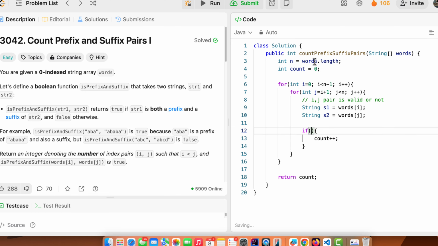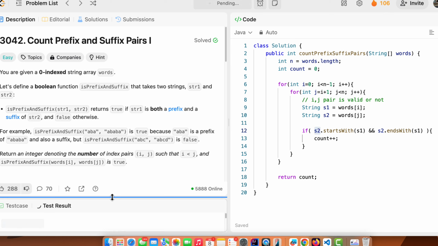And how do we check the validity? As per the problem statement, string 1 is both prefix and suffix of string 2. So string 1 should be both prefix and suffix of string 2. It means string 2 starts with string 1 and string 2 ends with string 1, because string 1 is the prefix and suffix of string 2. So string 2 is going to start with string 1 and string 2 is going to end with string 1. Okay, now let's check over sample test cases.